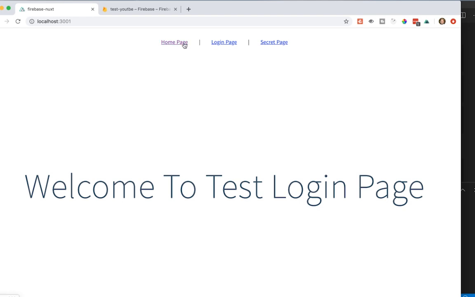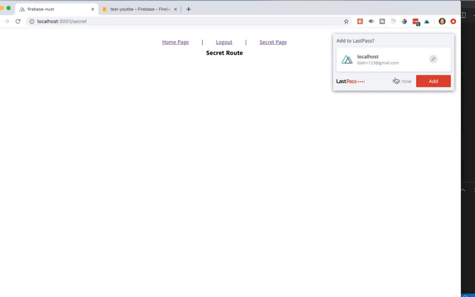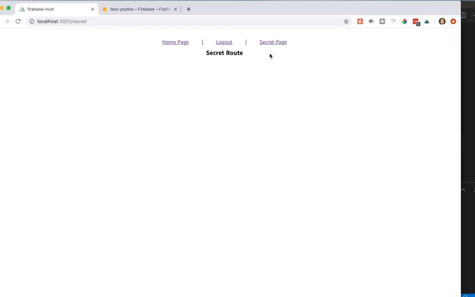It's really simple. We just have a home page that says welcome to test login page. We have a secret page that right now, if we click on it, it actually redirects to the login page. So we can't actually access the secret page right now. If we log in, let's log in with just a random email here that I had already created previously. I'm not going to save it into LastPass. I can access the secret route.